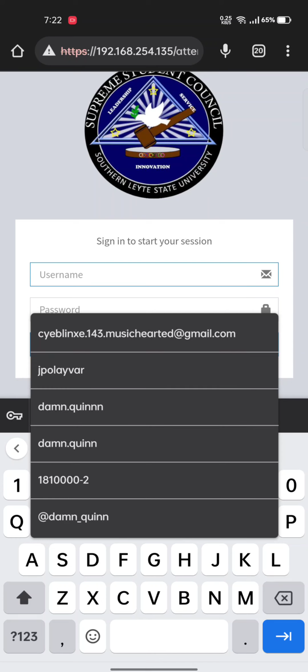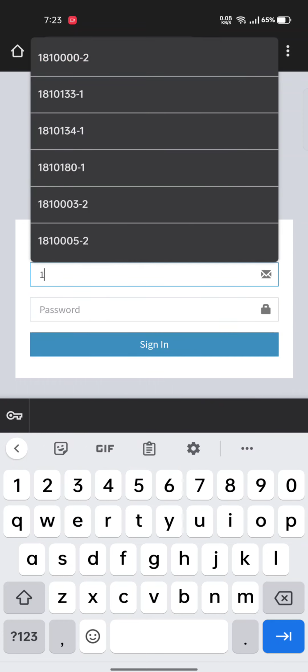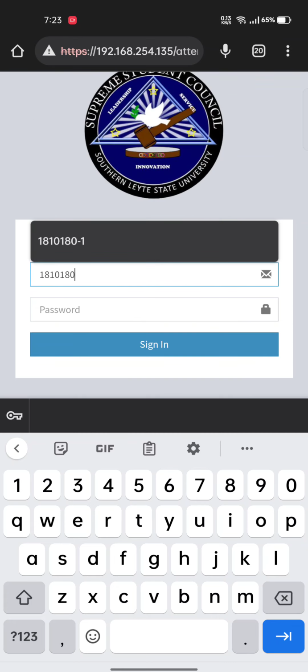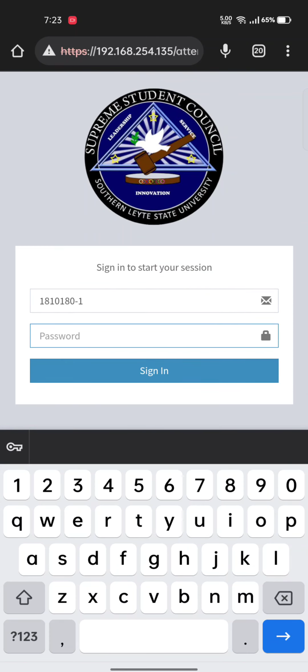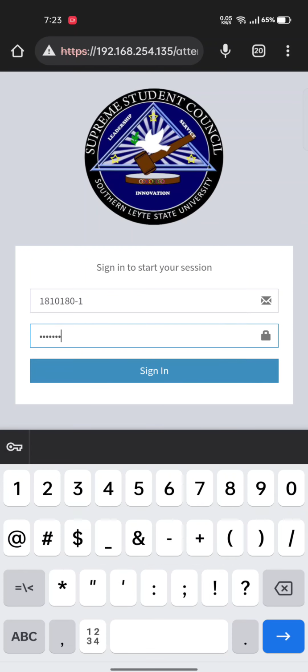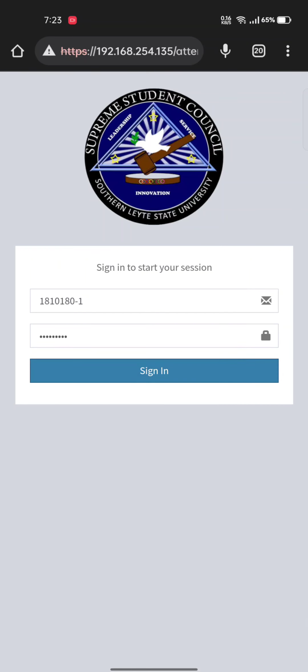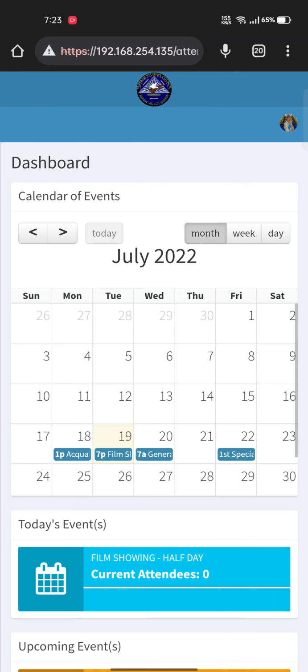Today we're going to log in not as an administrator, but as the SSC officer, since we're going to scan. I'm going to use the ID number 1810180. This was my ID number as the SSC president. For the password, I'll use 1810180-1. Sign in. So that's it, we are now redirected here.